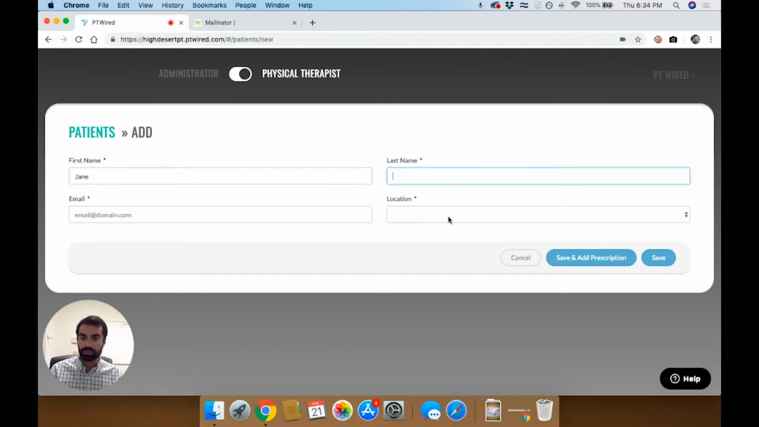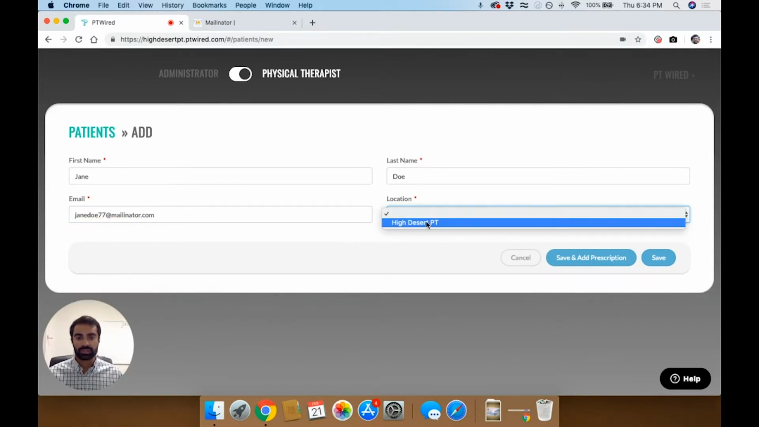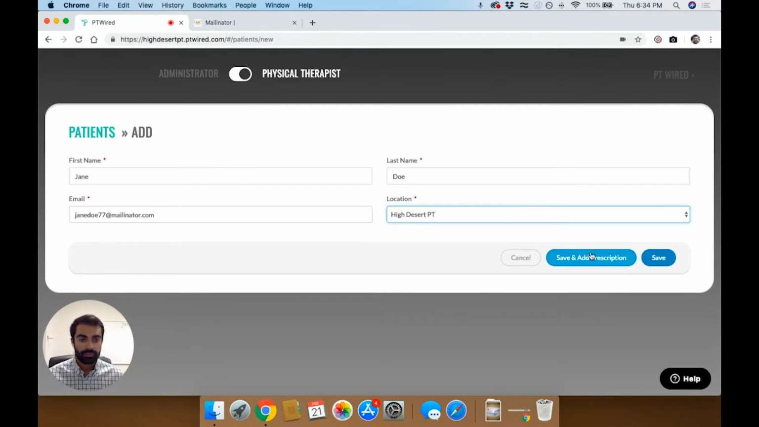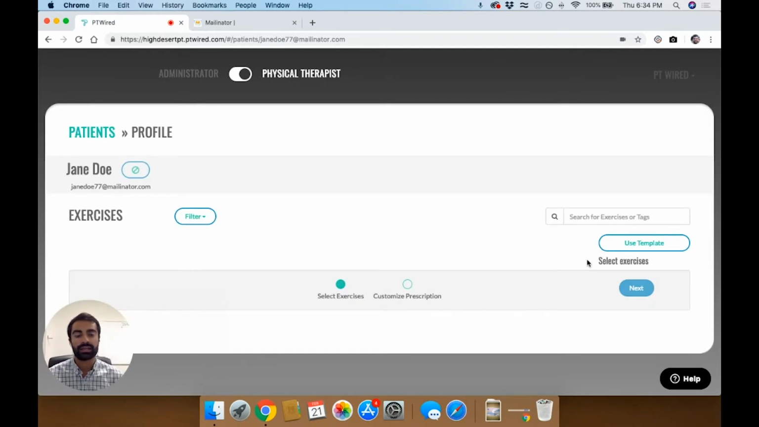I'll put Jane Doe, an email. So this is actually where the patient will be sent onboarding instructions, and a location. So if you have multiple locations, they'll be listed, and you can select the location that that patient is going to for physical therapy. From there, I'll go ahead and hit save and add prescription, and then I can start adding exercises for the patient.